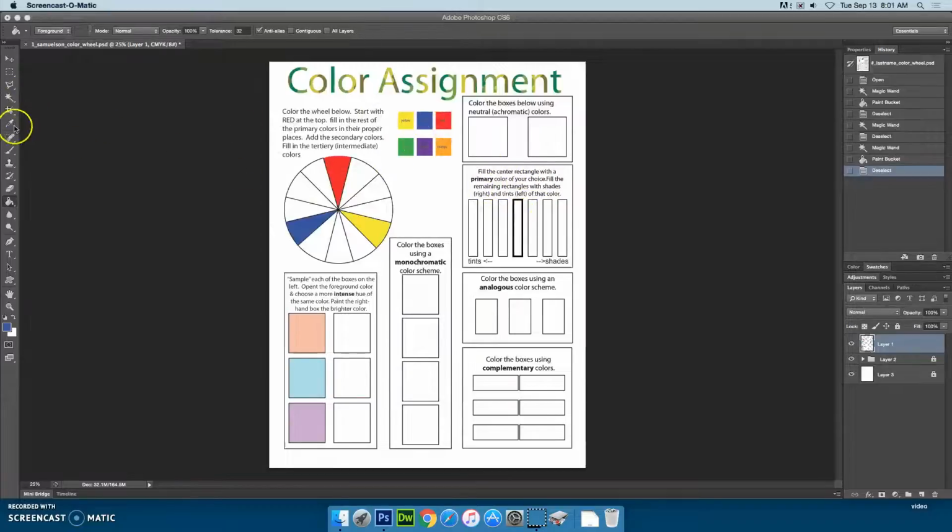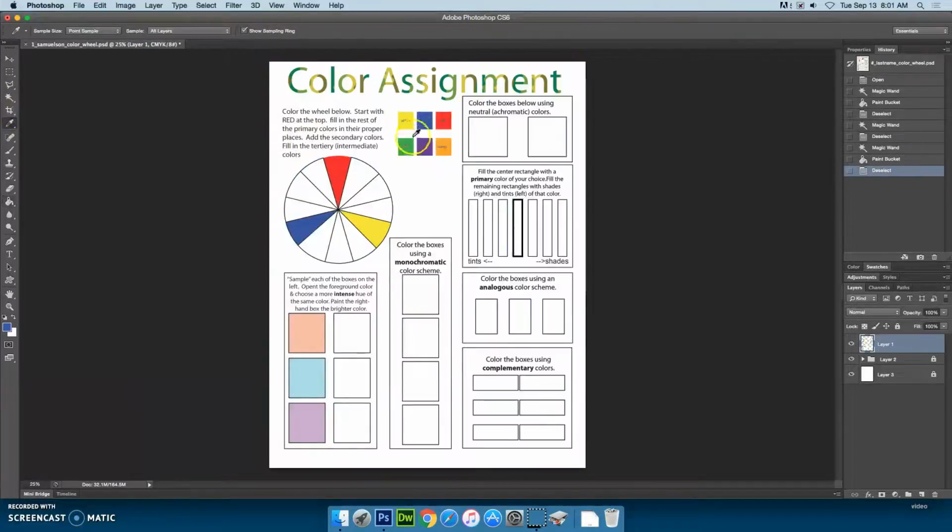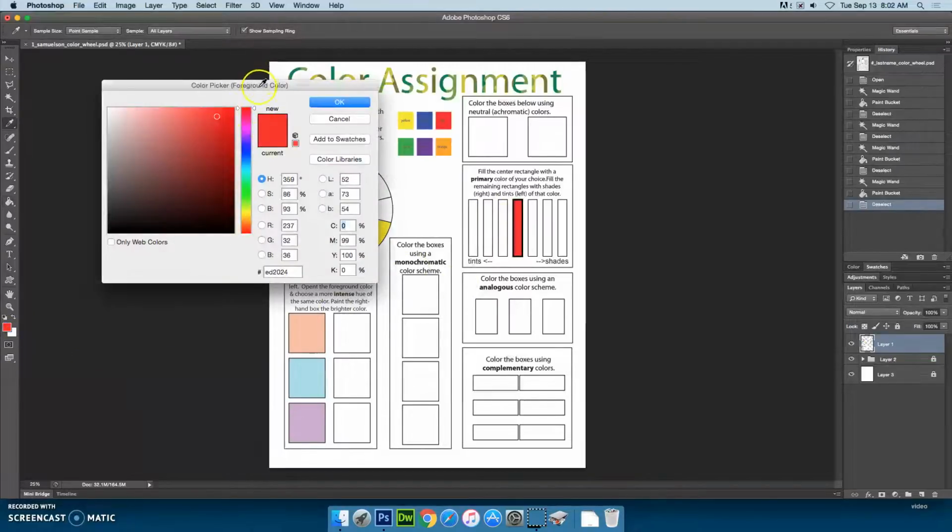So if I'm choosing red, I would want to then select that center one and fill it in. Okay, so that's my primary color. Now, the directions say to fill the remaining rectangles with shades this way. Remember that shade means that it's adding black to it. And then to the left, you're adding tint, which is white. So let me show you real quick how that's easy to do in Photoshop.